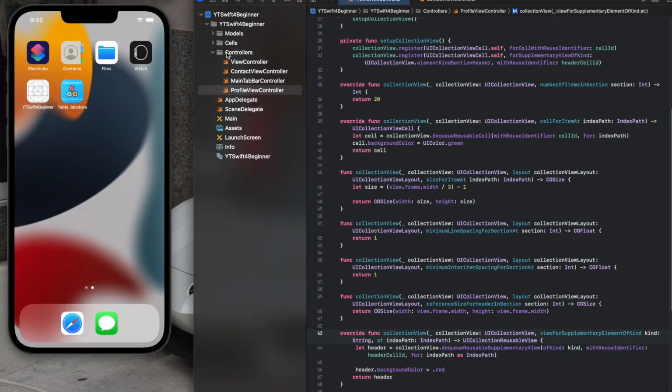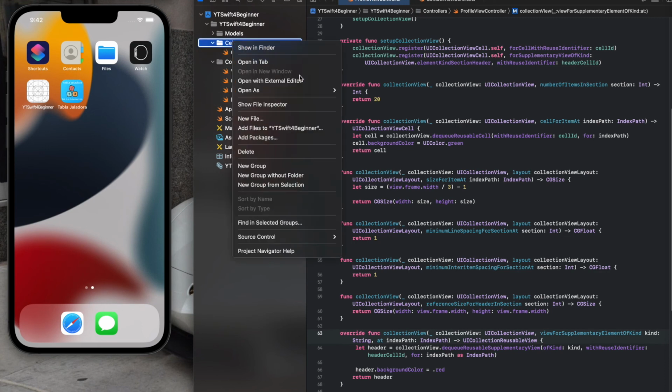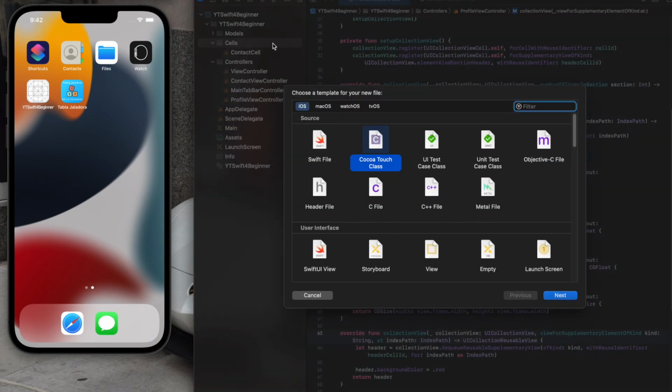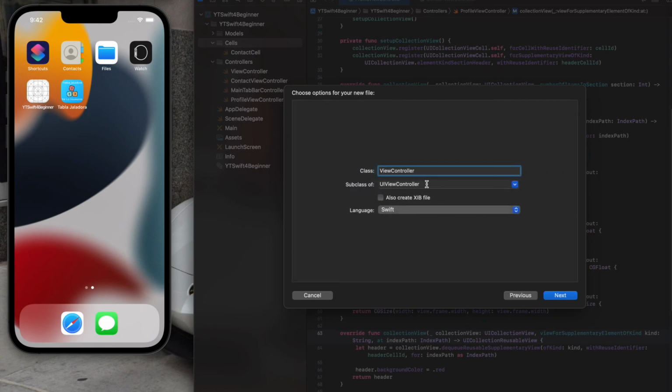Okay, let's go inside the cell folder, right? Let's create a folder. I'm gonna put it up to here, then you're gonna have to do your homework. UI collection view cell, and then we could be like profile cell.